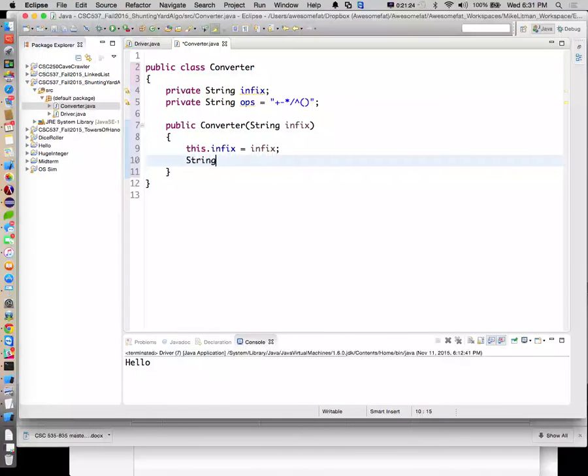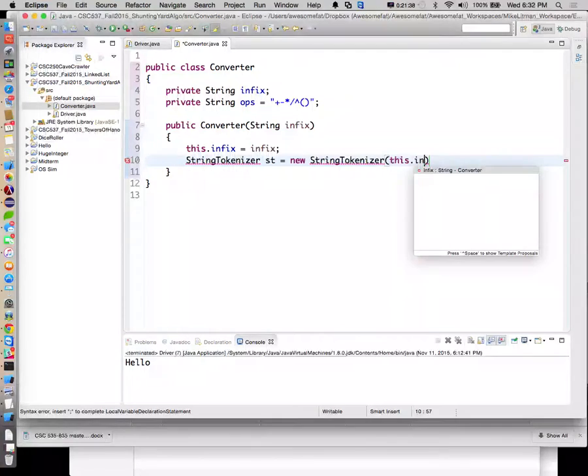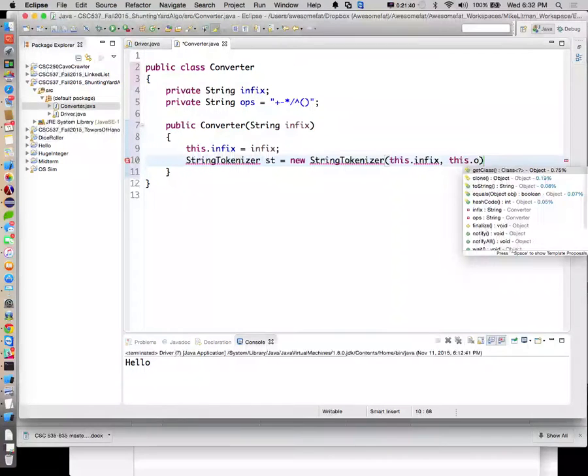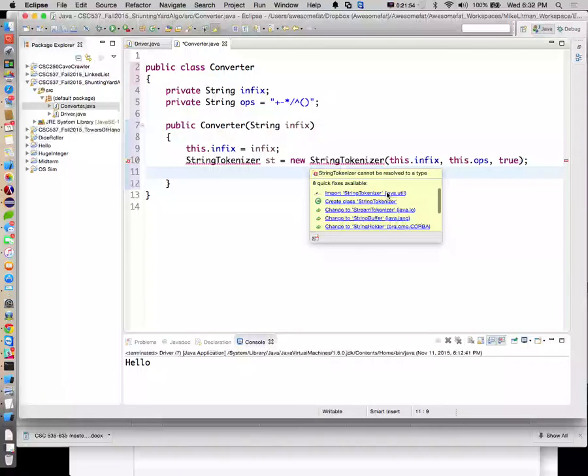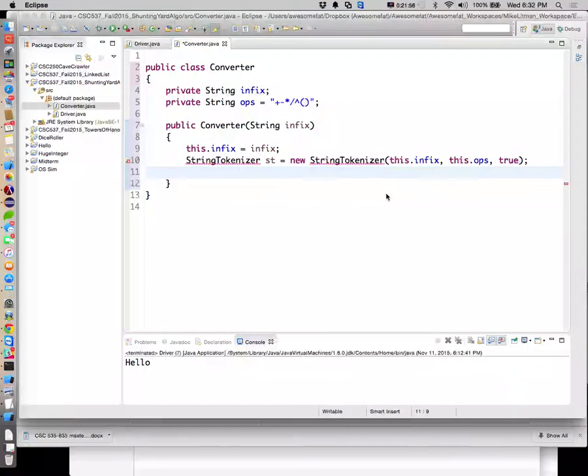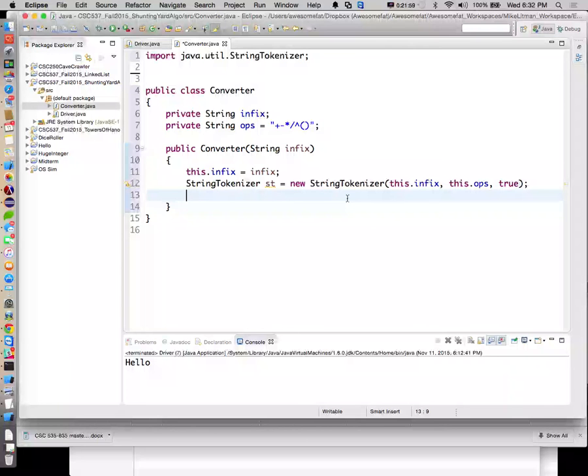And then I'm going to create a string tokenizer. ST is equal to a new string tokenizer, and we're going to tokenize this.infix on this.ops. And then the last parameter there is whether or not we want to keep the actual tokens. Okay, and let me show you how this works here. So I need to import java.util to have access to this guy. And if you didn't remember this, you could have certainly written this yourself. It wasn't that horrible of a thing.